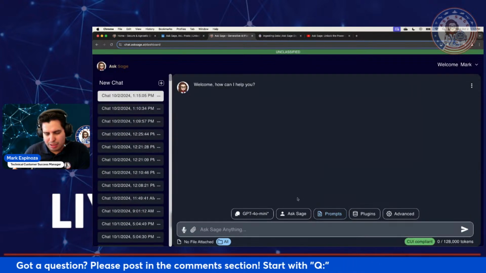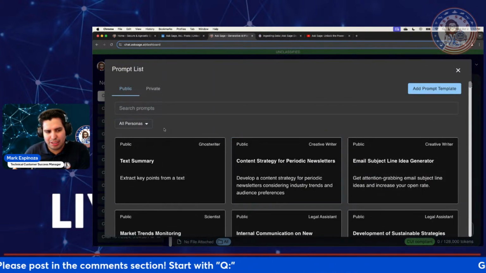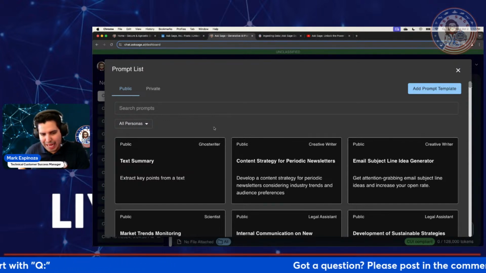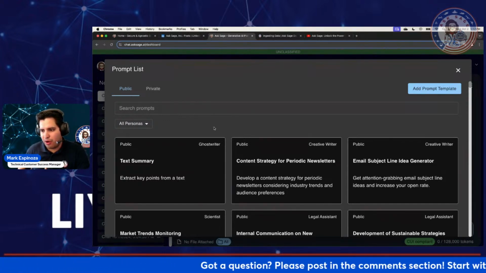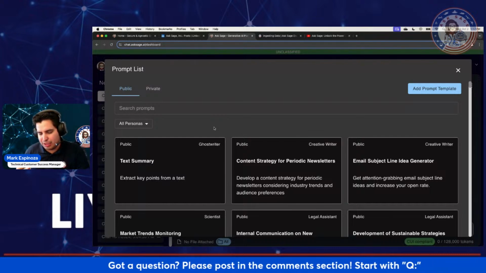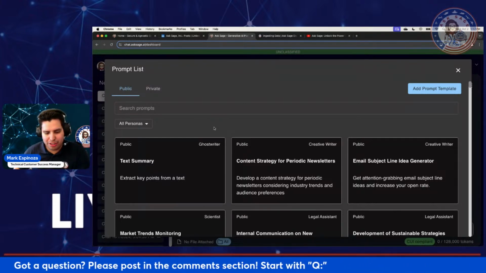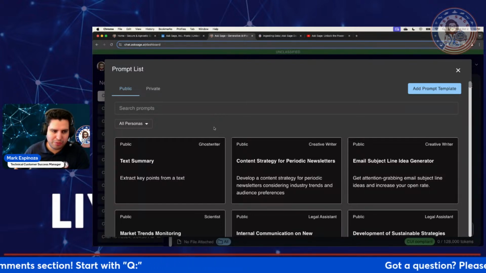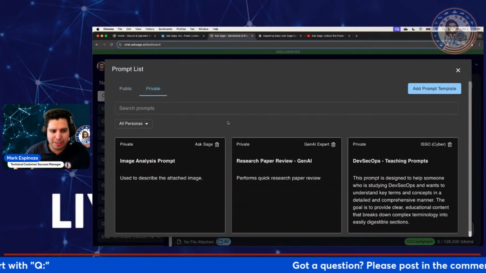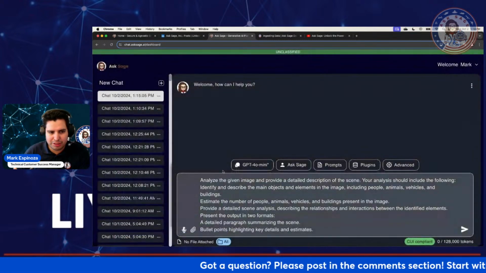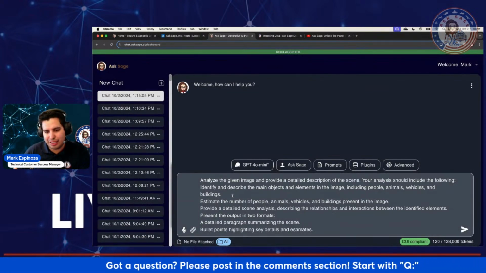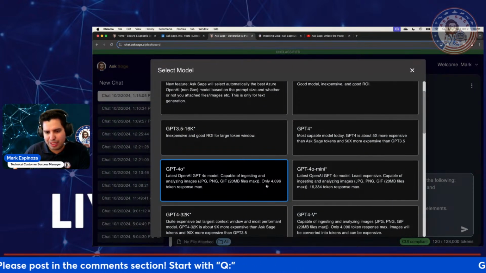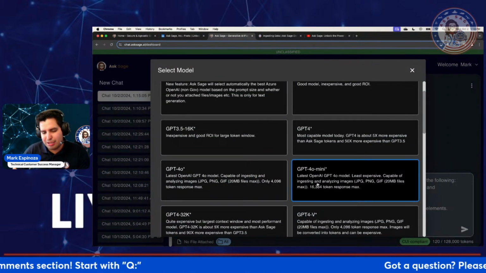So as I was mentioning, we have these prompt lists. This is great for initial onboarding, but as users get more involved with Ask Sage and start building out their use cases, they're going to start, not crawling but running. So they're going to start implementing and creating their own prompts. Here, for example, I created some proof of concept prompts, like this one for analyzing images. The only caveat is I have to make sure to select a model that can actually analyze or review an image.